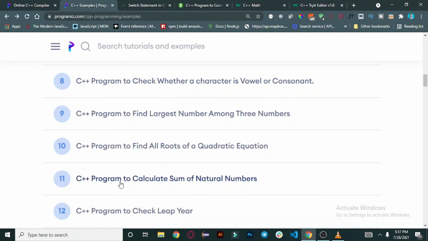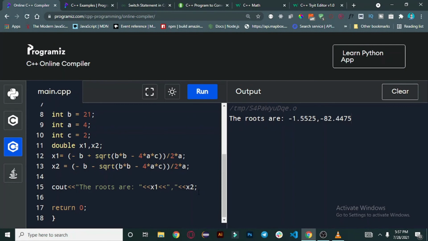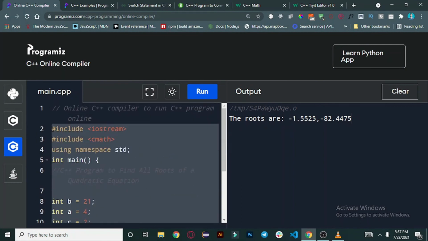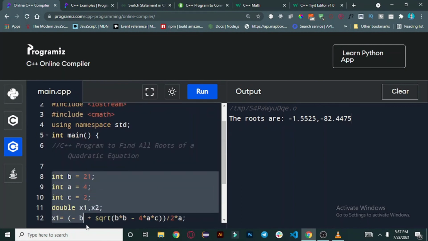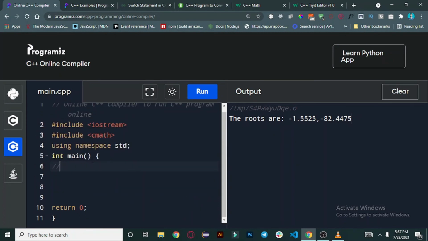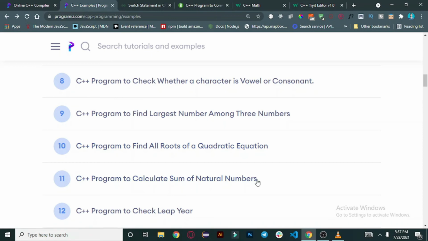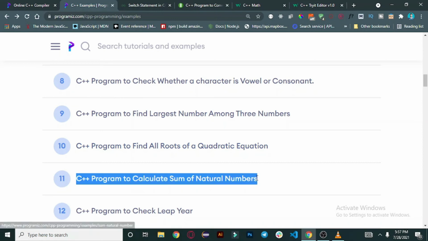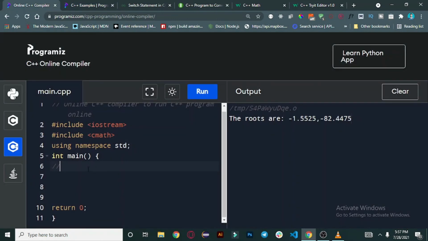The next question was the C++ program to calculate the sum of natural numbers. So come up here and clear all these things. Clear these also. Come up here, copy this, and come here, paste it here. C++ program to calculate the sum of the natural numbers.